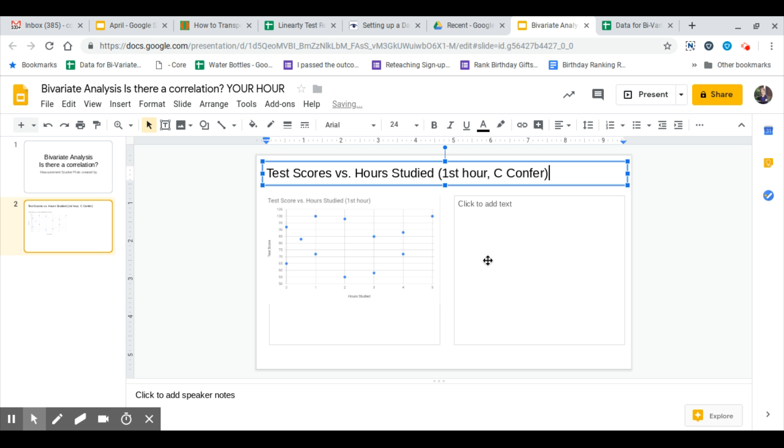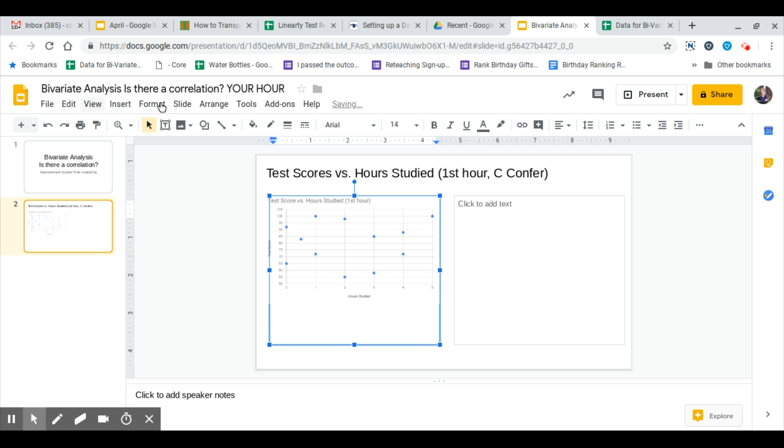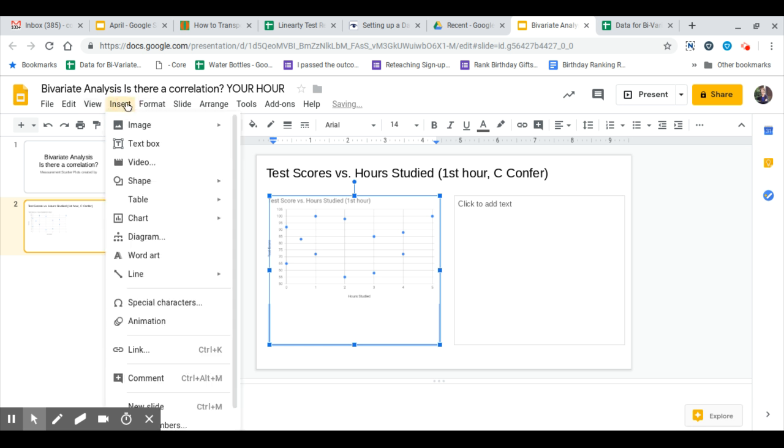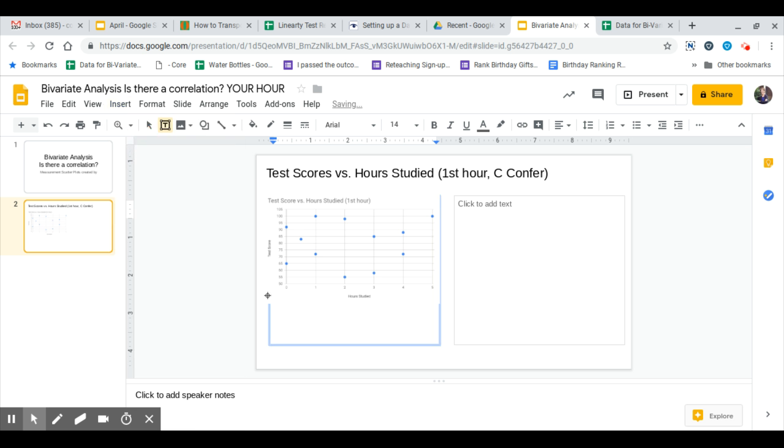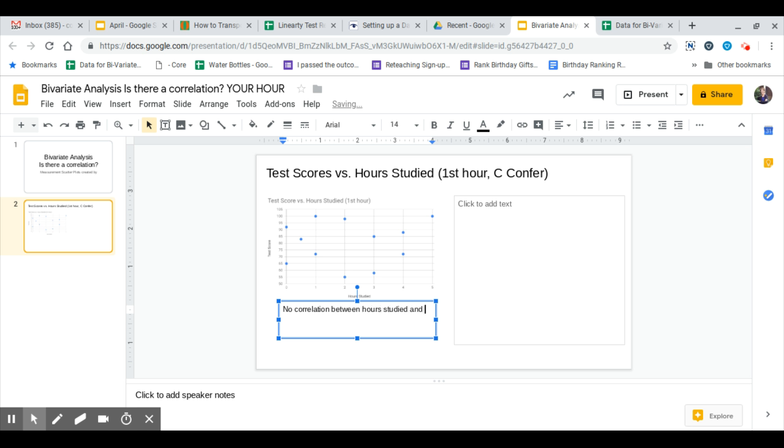Okay, so now you've got your 2 slides in here, your single hour, your all of 8th grade. Then you come down here and we need to insert a text box. And by the way, the slide is all set up for you. You're going to use the same format as a title and 2 boxes. Okay, so this is no correlation, okay, between hours studied and test scores. Okay, so that's the conclusion. There's no correlation between hours studied and test scores.